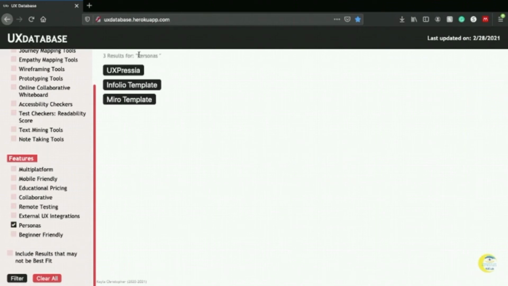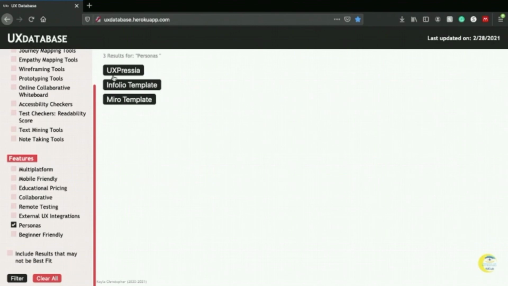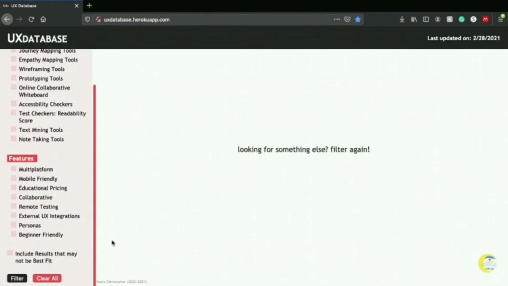And here you go. You have 3 results for the persona option: UX Pressure, Infolio template, and Miro template. And again, it's important to note that these may not be from the same category, but they all satisfy the same purpose, the same filter for personas. So the next important thing and the last important thing that you will want to turn your attention to is this filter right here, the include results that may be best fit.